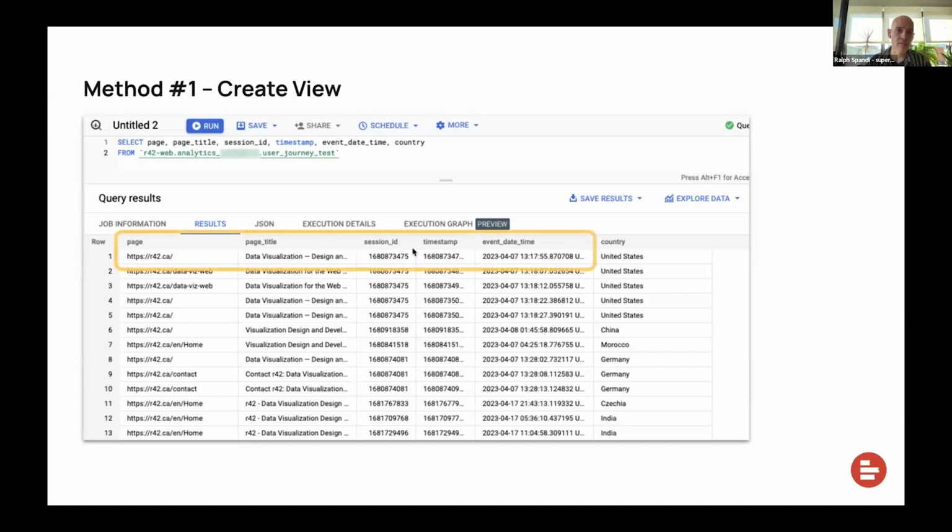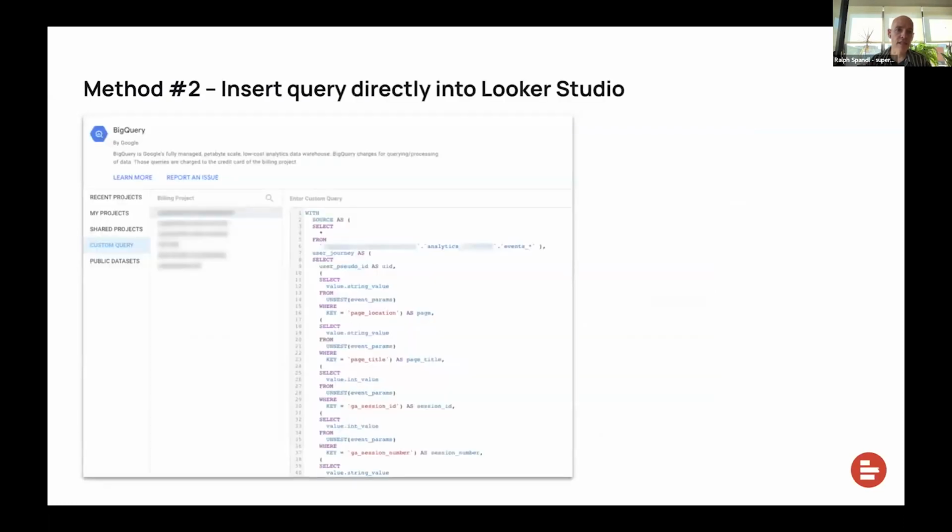The second method is you can actually take the query and paste it directly into Looker Studio. If you take the BigQuery connector, you go into custom queries, you select your billing project, and then you can just paste your query in here. So both methods work fine. They're actually quite fast. But as I said, if you have really huge websites, don't do it, or at least do it just for yourself and don't share it.